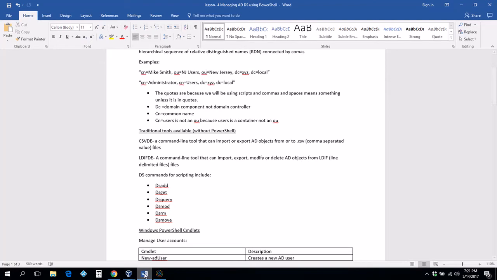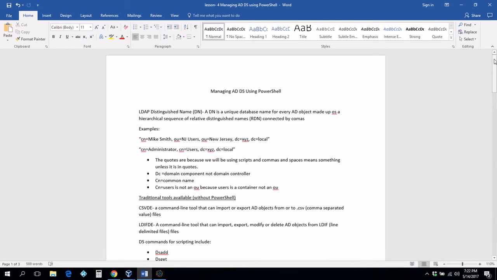Hello and welcome to the lesson on PowerShell, how to manage the Active Directory Domain Services using PowerShell. We're going to be using command lines and scripting instead of the GUI interface to create users, groups, containers, and things like that.